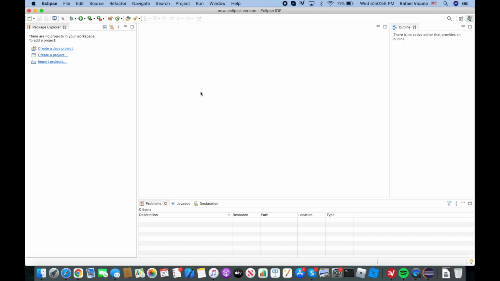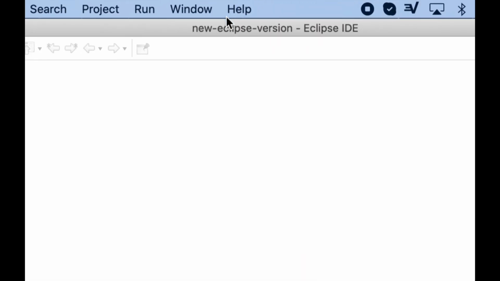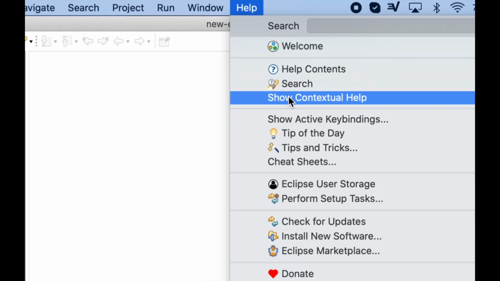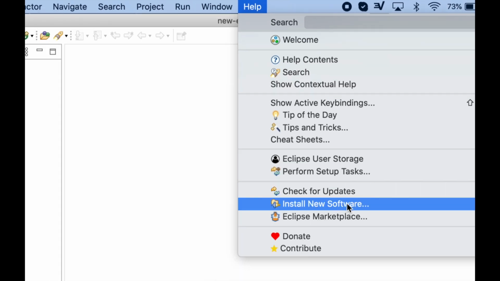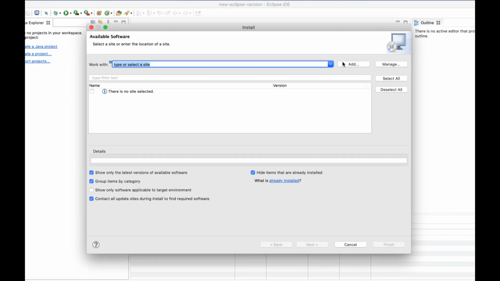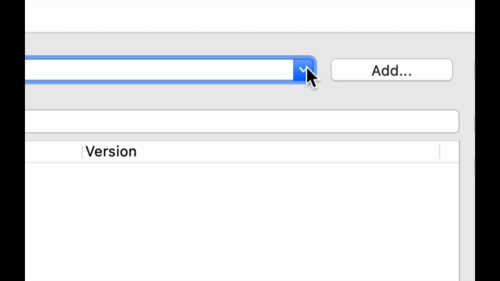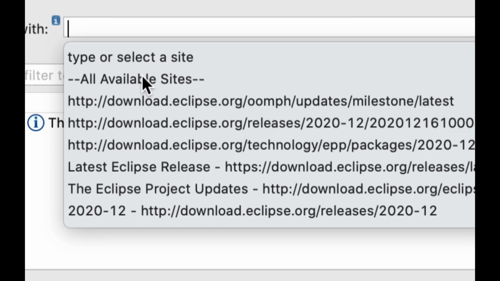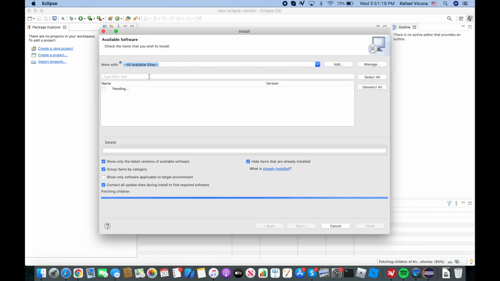To get our C and C++ tools set up, if you're on a Mac, go to the very top and click Help. Then click Install New Software. Here, there's a drop down box, so click on that, and then click All Available Sites. This will load up every available software that you can install.